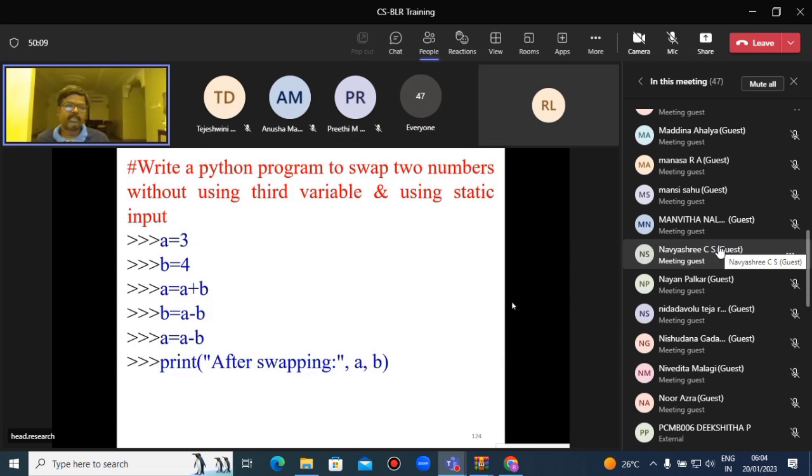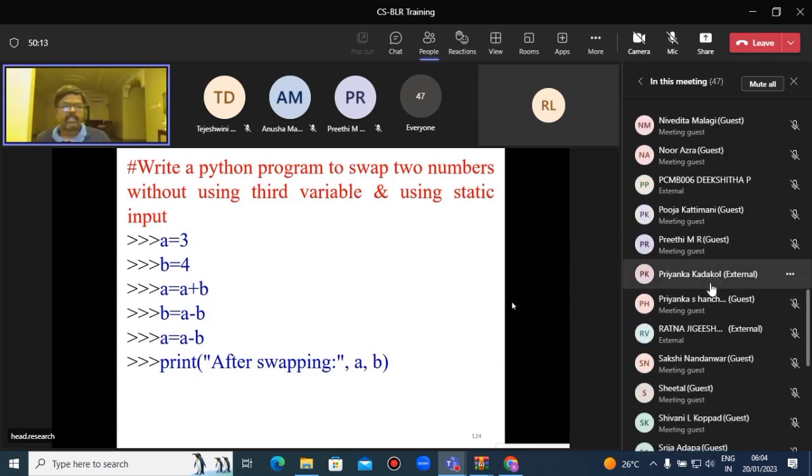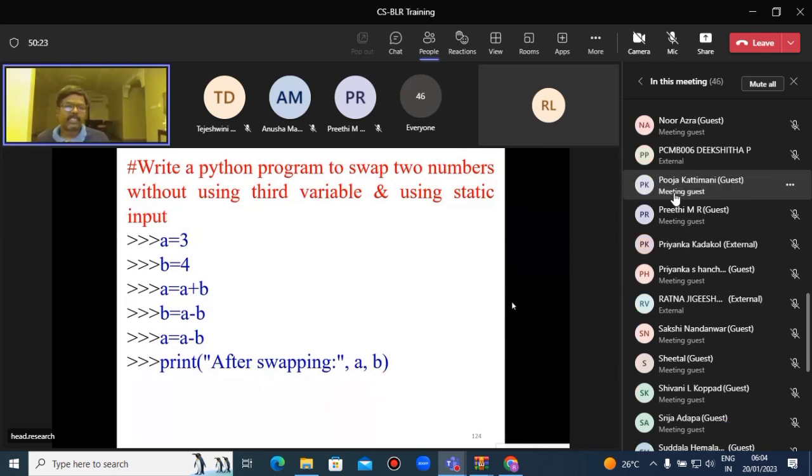Then same, write a Python program to swap two numbers without using a third variable and using static input. Okay, so a is equal to 3, b is equal to 4, a is equal to a plus b. See here, no third variable t. A is equal to a plus b means 3 plus 4 will be assigned to a. Now the a value becomes 7. Then b is equal to a minus b: the recent a value is 7 minus the b value 4, 7 minus 4, 3 will be assigned to b.